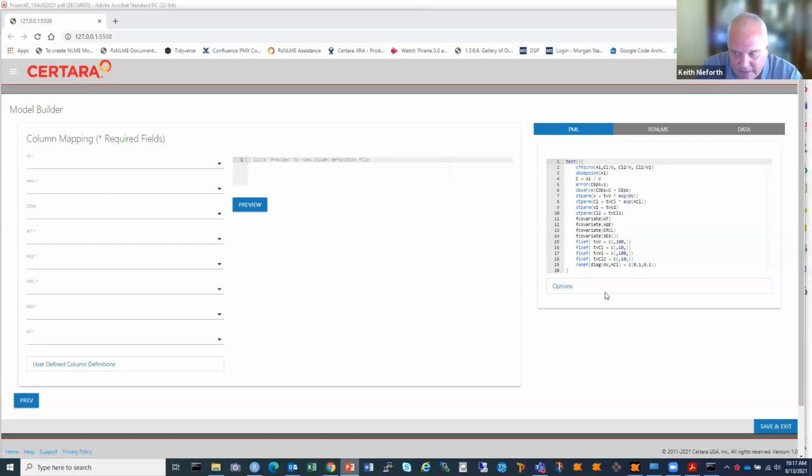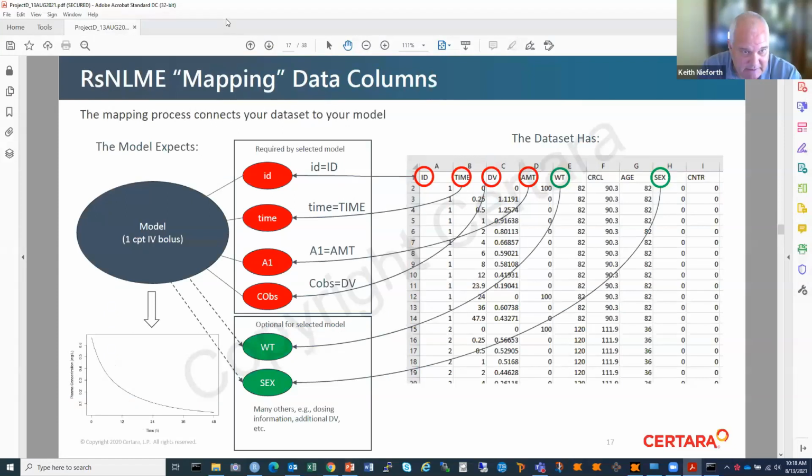So what is this column mapping? Essentially, I have a slide for this because it's quite straightforward, but seems to confuse a lot of new users. When we talk about column mapping in RsNLME, this is what we're talking about. Essentially it connects your data set to your model. So you have a model that you specified, and that model expects certain variables, right? The ones in red are required. In other words, the model won't run without them. The ones in green, in this case covariates, are optional.